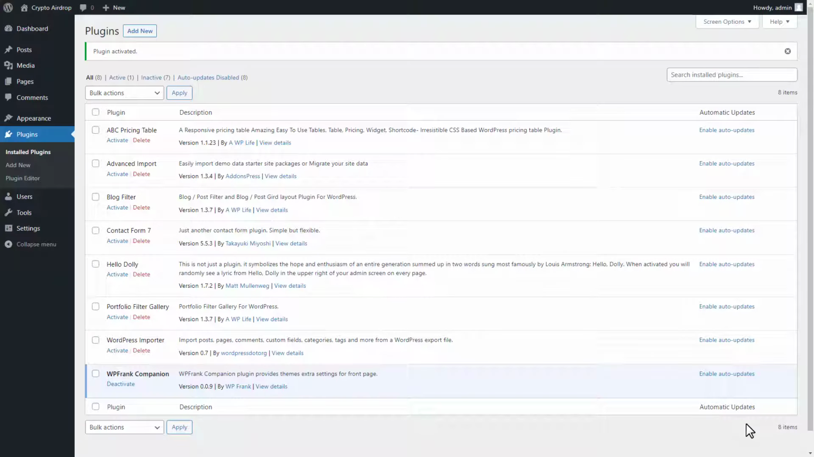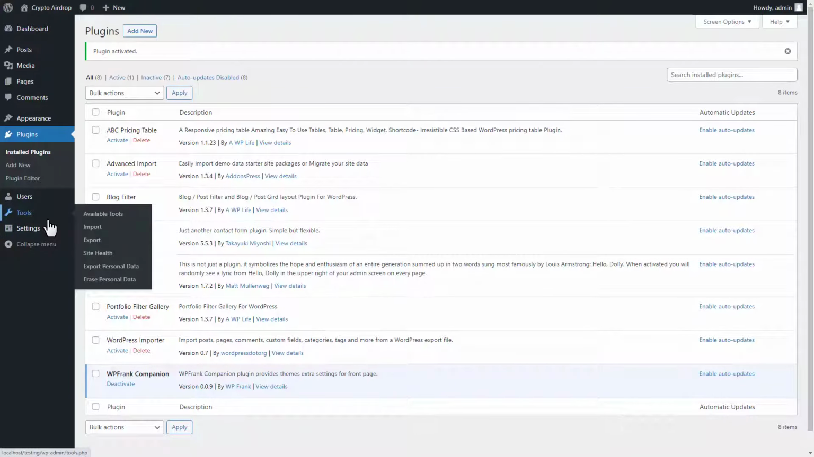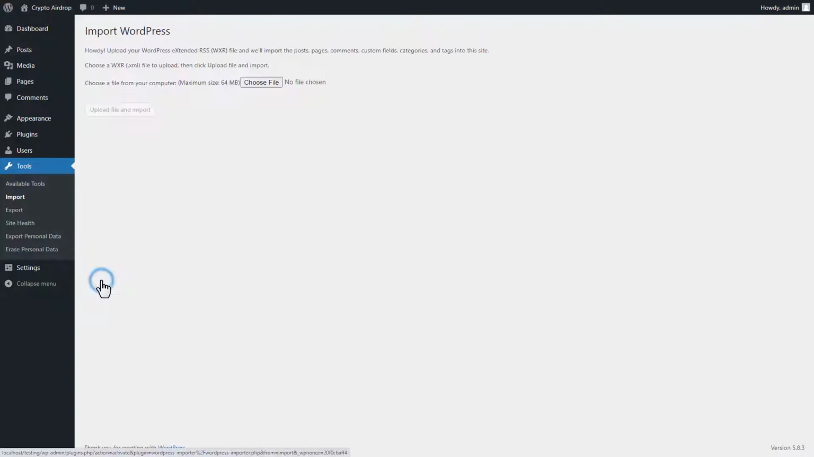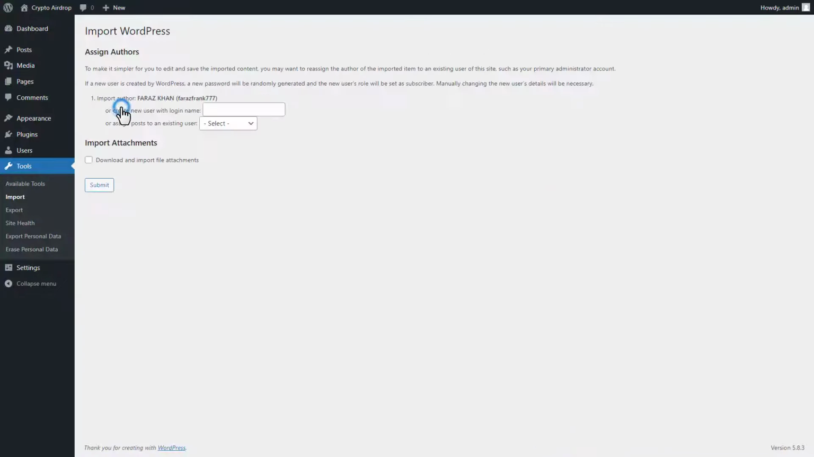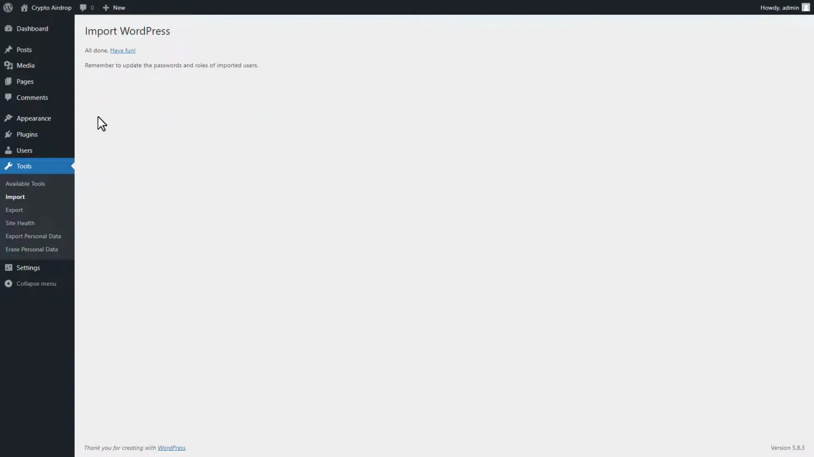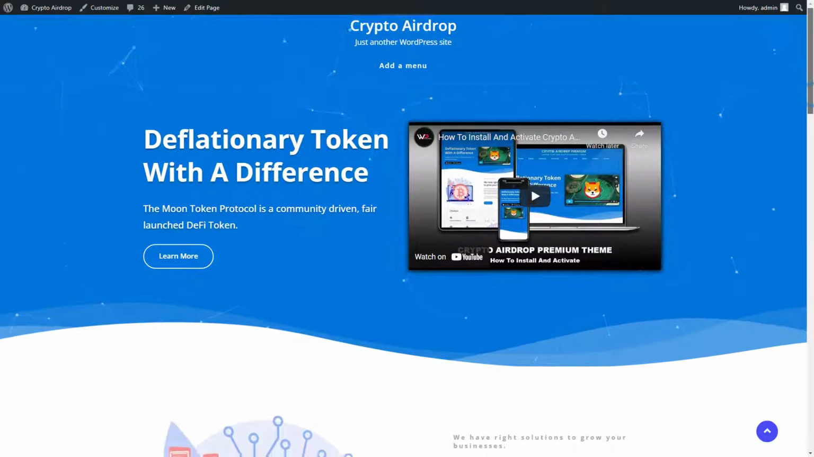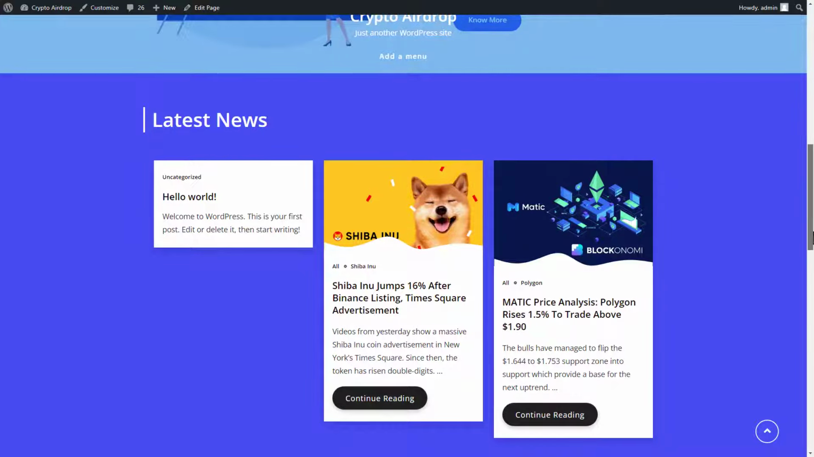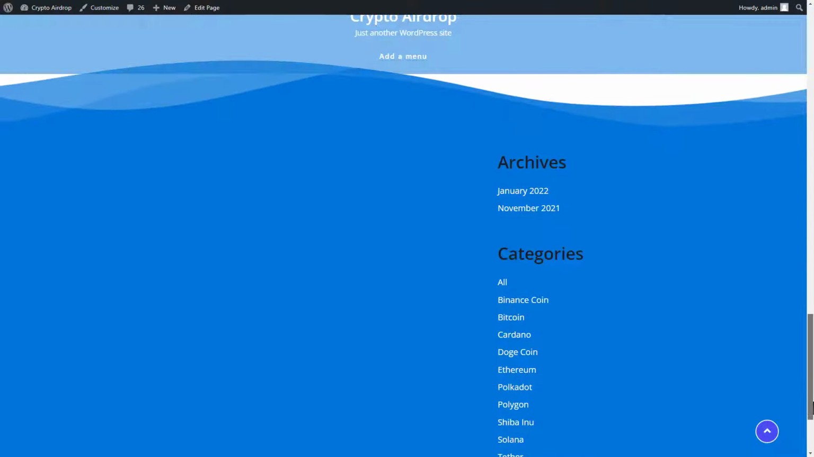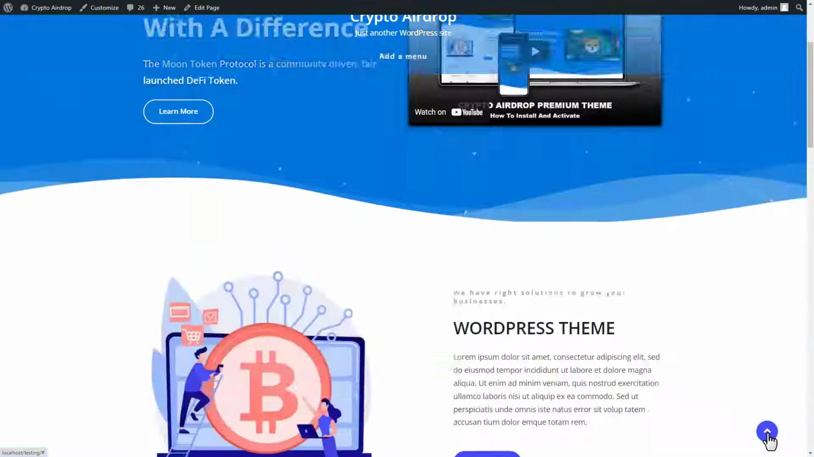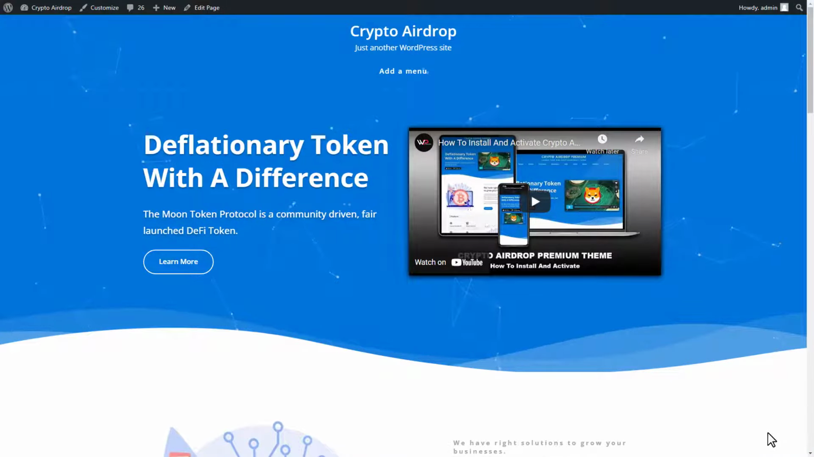Now again go to the dashboard and select the Tools menu and click the Import submenu. Now import the Crypto Airdrop XML file and see the preview. You can download the Crypto Airdrop demo data XML file from the video description.